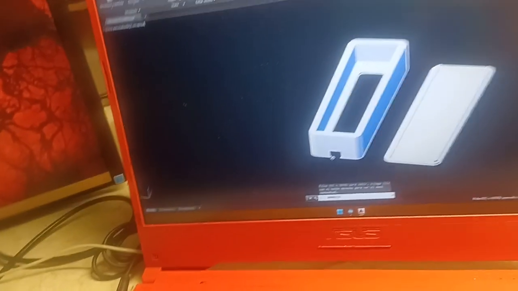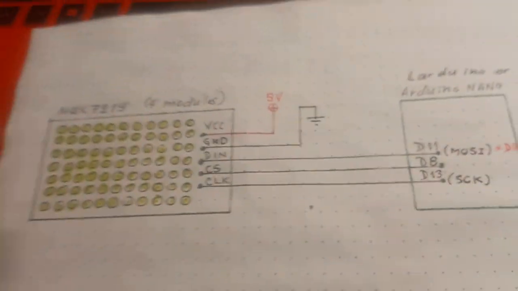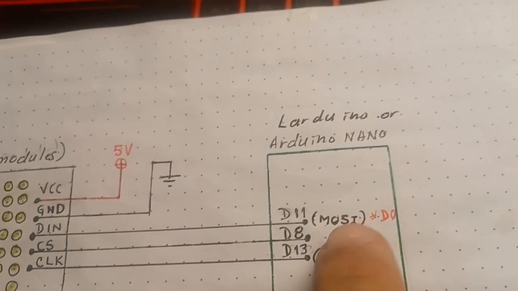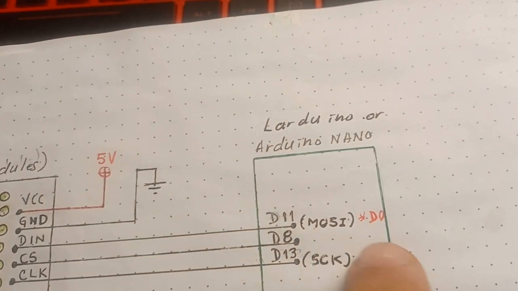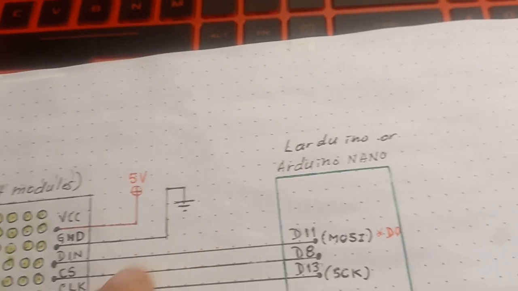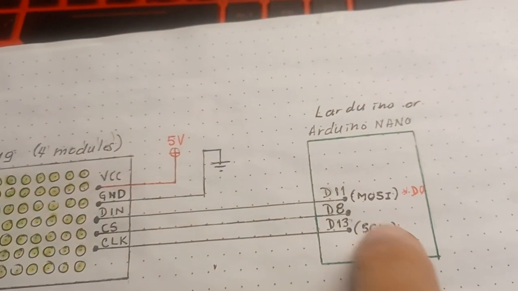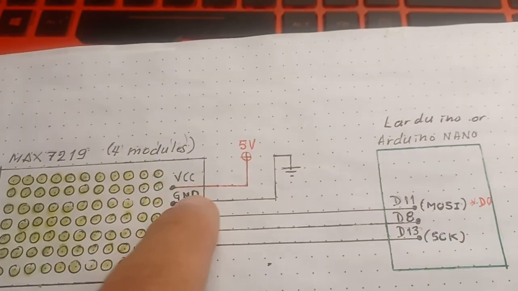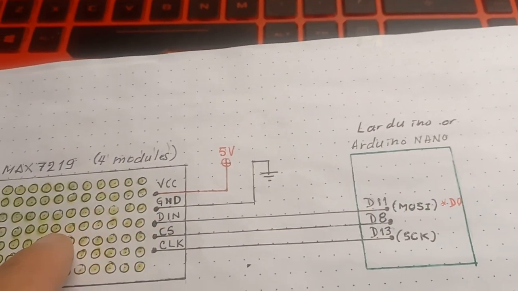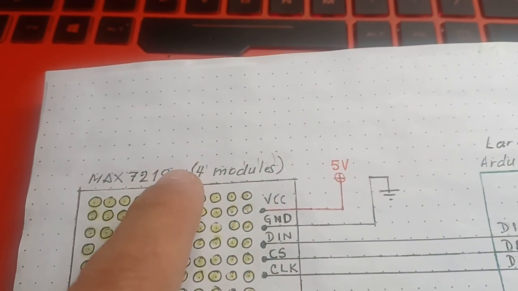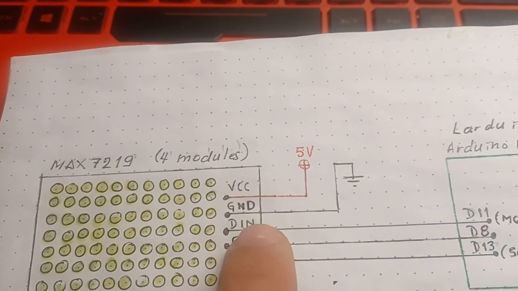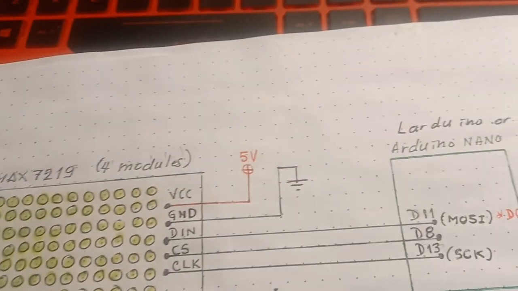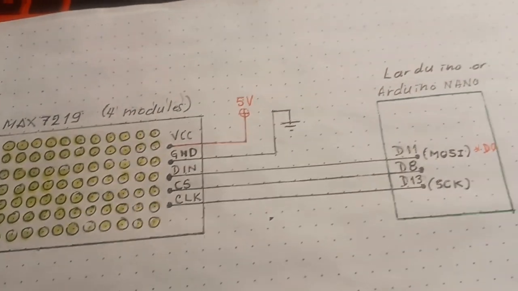So the schematics for it are very simple. If you're using an Arduino or a Larduino, this is how you connect it, using the I2C protocol. You just need to get power to the MAX7219. And this is the pinout, very straightforward, nothing out of this world.